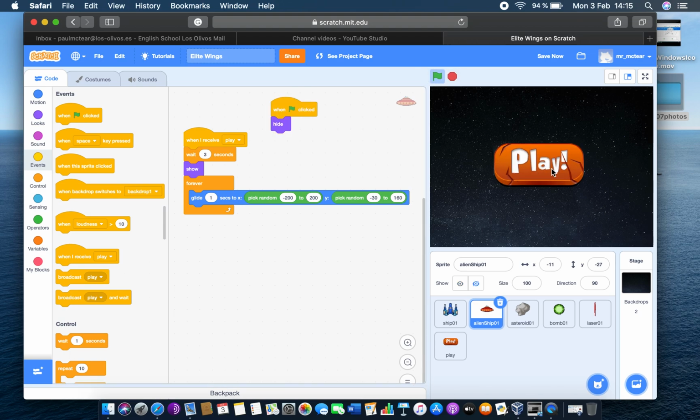So press play, getting ready. There he is. He's already there, and he's flying in, and it doesn't come down as low anymore. So you can see I can almost be playing a game at the minute, except for this little alien ship never actually goes away.